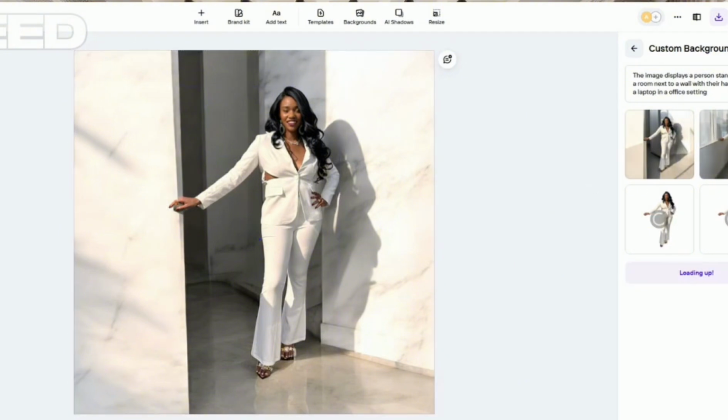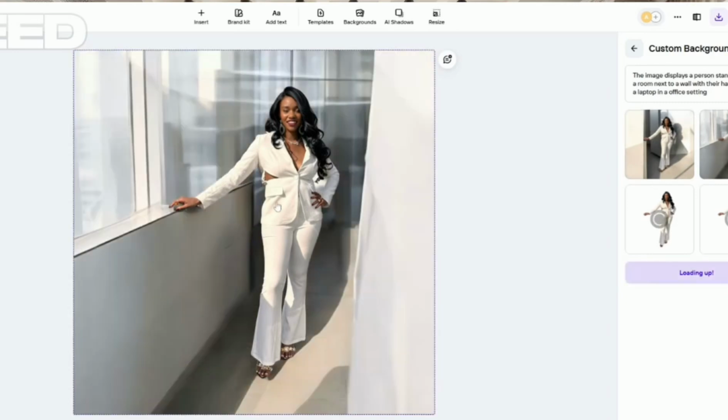Okay, what about this one, y'all? Oh, this is cute. This looks realistic. It looks like my hand is like on the surface here. Something like this is very elegant and professional for business branding.